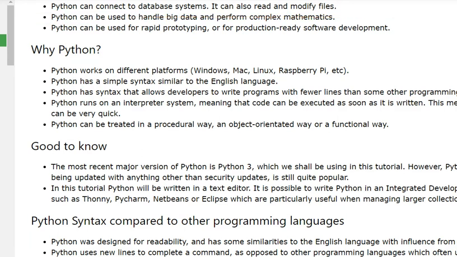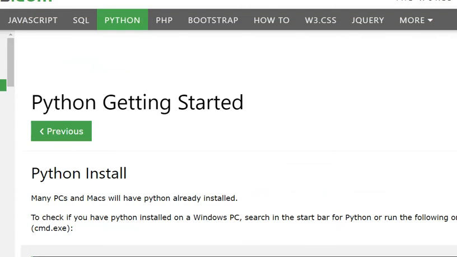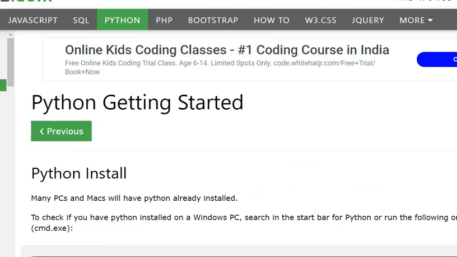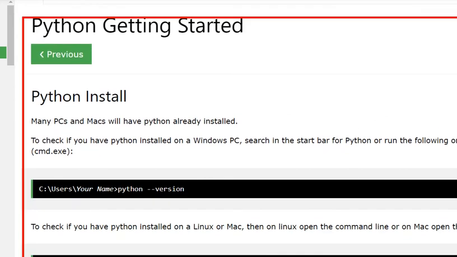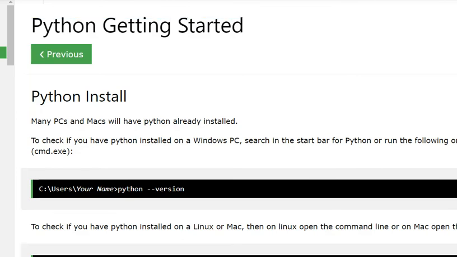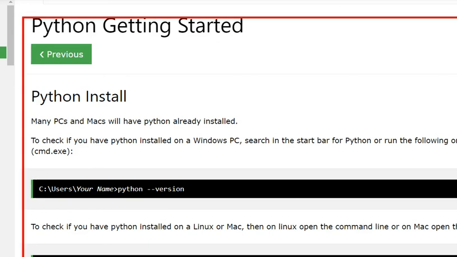Now I am moving on. So when we start with Python, how do we install it? This is the basic one: how the installation will happen. Many PCs and Macs will have Python already installed. Python has already been installed on Mac systems.